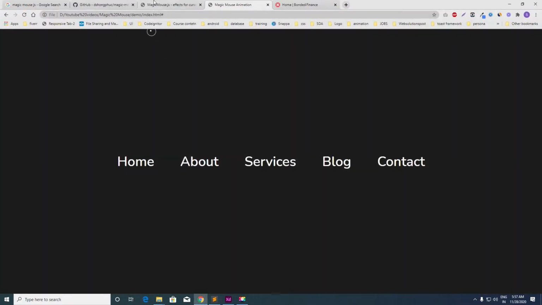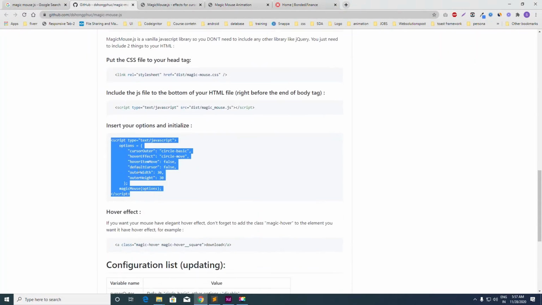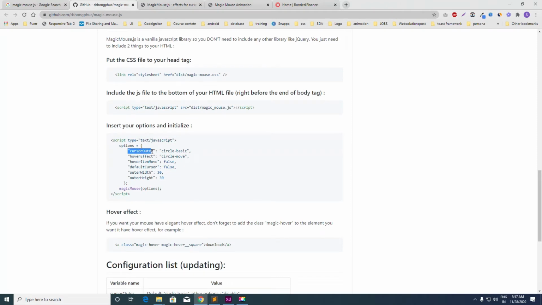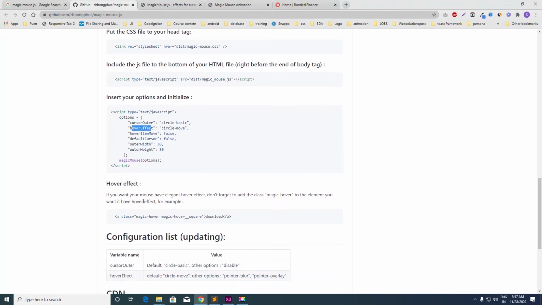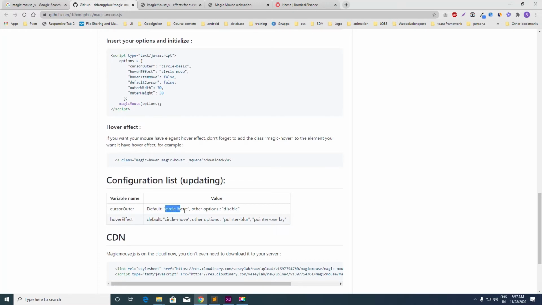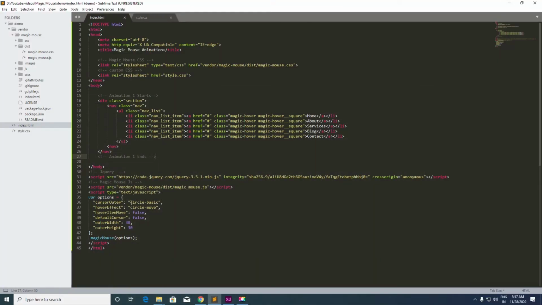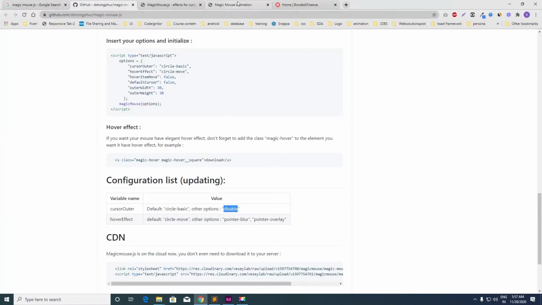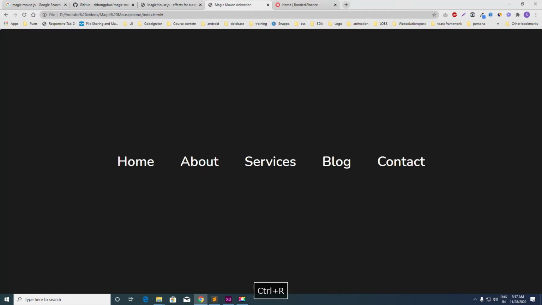First of all, there are some options for the outer circle, for the cursor outer, and for the hover effect. There are options like cursor basic or disable. If the outer cursor is disabled, then the outer circle showing around this dot will be removed, so you can only see this one. First of all, we will do that, so let's set it to disable.